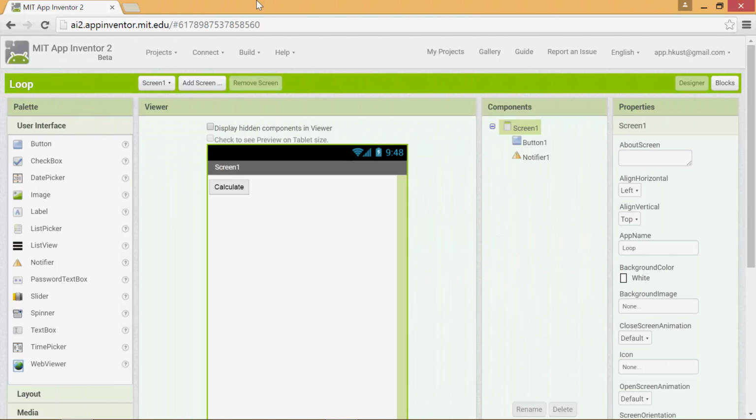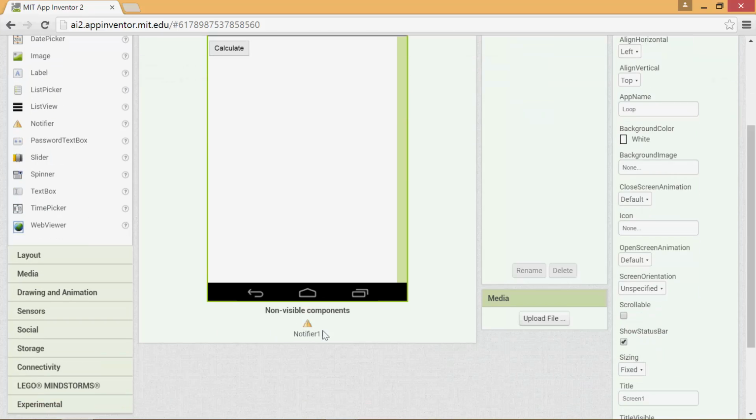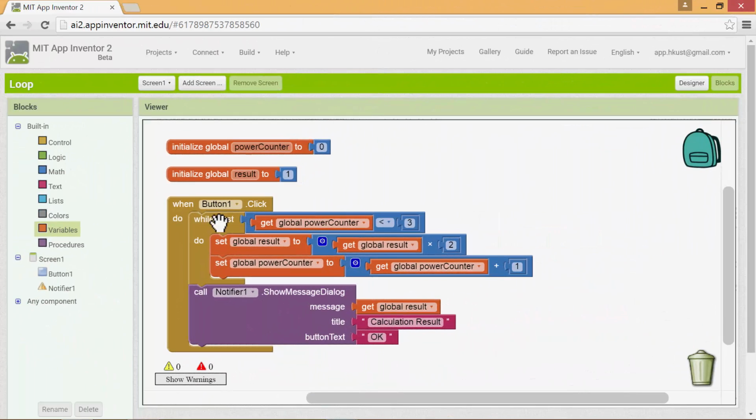In programming, if you want to execute some instructions repeatedly, you will need to use a loop to specify iteration. In this particular example, we will need two components in the designer view. One is a button, so I need to drag a button into the designer view and rename the button as calculate. We will also need a notifier component as an invisible component in the designer view. These are all the blocks that you will need for this particular example.